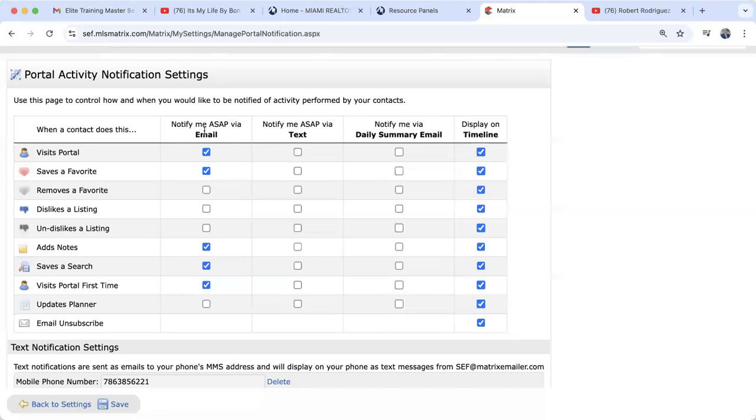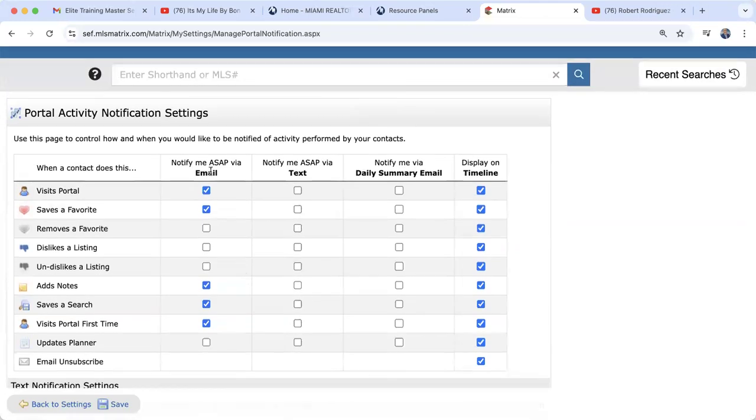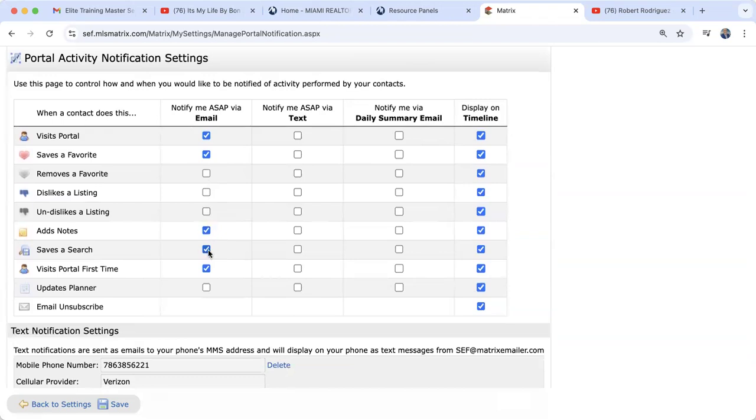You have an option to be notified via email, and then you also have an option to be notified via text message. At first, I did prefer text messages until it really got to be a lot of text messages. So I removed the whole text message option, and I tell the system to notify me via email each and every time someone visits the portal, each and every time someone favorites a property inside the portal, and each and every time someone adds a note or saves a search or visits the portal for the very first time. So I don't have to constantly be logging into the MLS to see if my client visited the portal or if my client viewed a property. I'm simply going to get an email notification that says my client visited the portal, liked the property, performed a search and saved the search, or just simply visited the portal for the very first time.